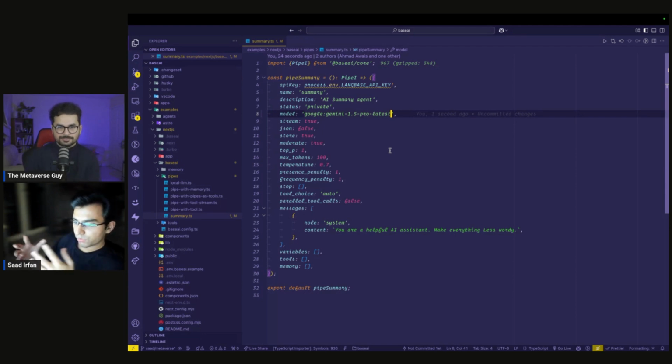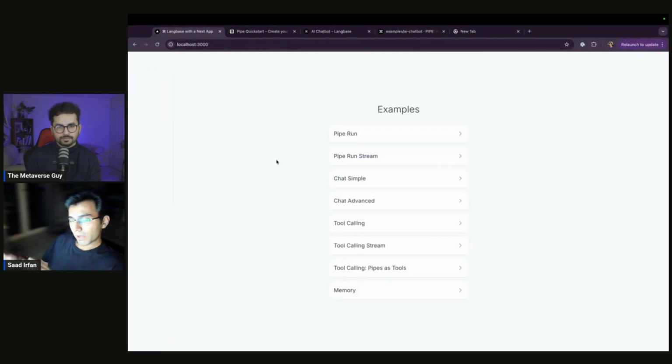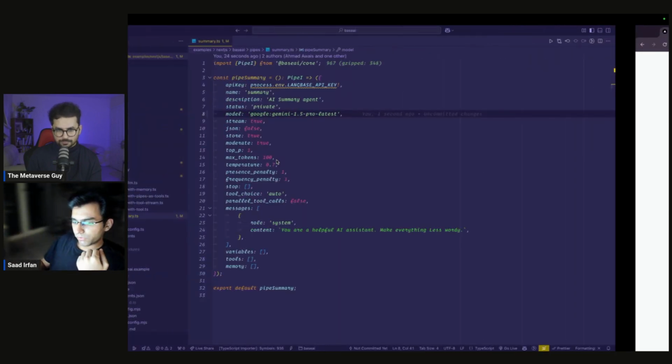I just switched from OpenAI to Google, and it's working. Google is up and running. So this is a very small demo. I just wanted to quickly run it and show you what we are doing and what anyone using BaseAI will be able to do. If I go back to the code and explain what's happening under the hood, that would make more sense.